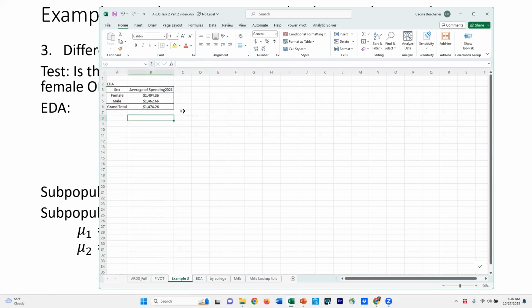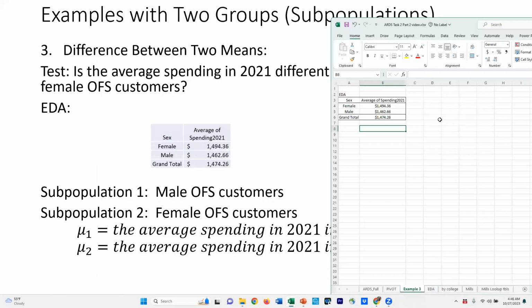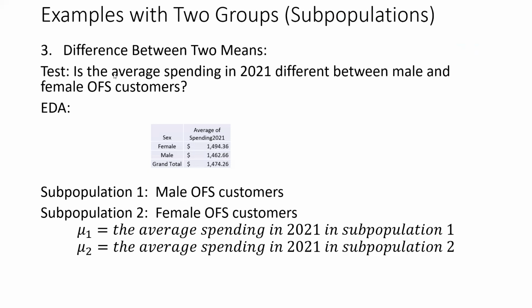Now we've captured what we're seeing in my slide. In this situation, we're talking about a difference between two means. The question is, we're seeing a difference between how much the female average spending is and the male. And that leads to the question: is the average spending in 2021 different between male and female customers?